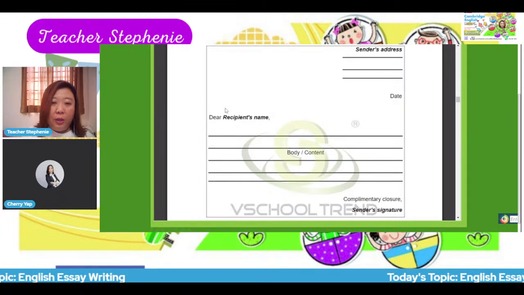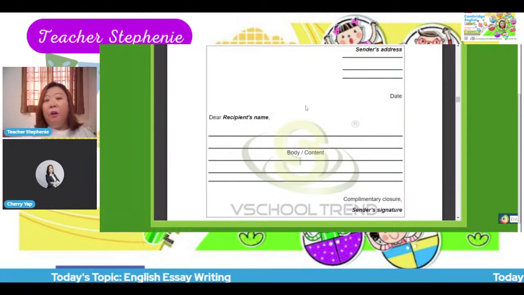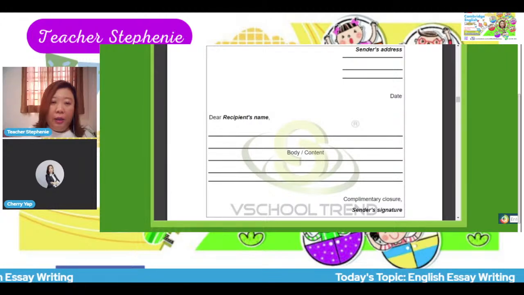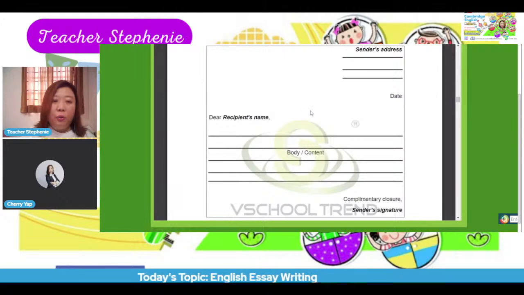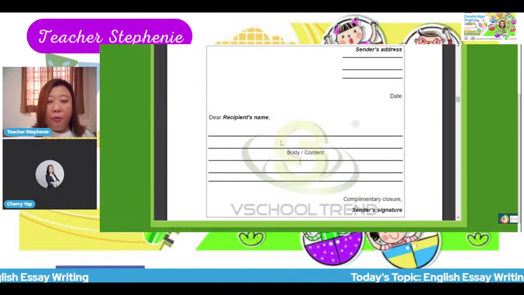Usually we will start off with dear someone. Let's say you're writing to your father, you can say dear father. So all these things, recipient's name, you have to refer to the question given. If the question is saying that write a letter to your friend, then you put your friend's name. Sometimes the question might say write a letter to your friend John. They already gave you a name in the question, then you have to follow the name from the question. You cannot put other names. You have to put John. If they never gave any name, then you can put whatever. And then you can start off with your content.